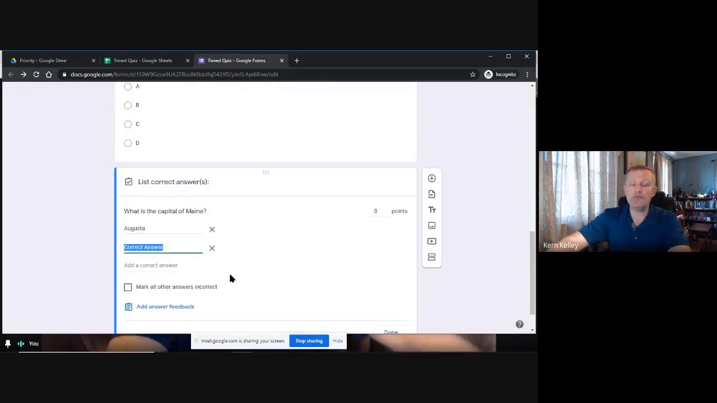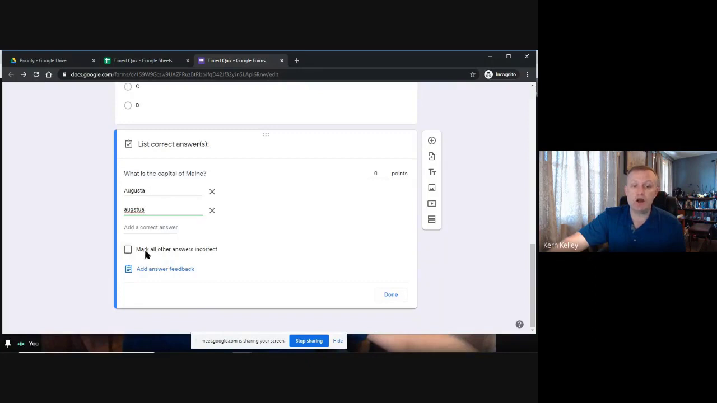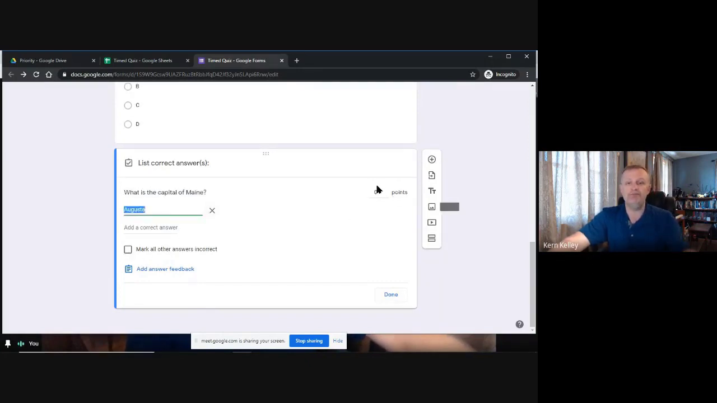Notice here I could add multiple correct answers. So let's say I put in A-U-G-S-T-U-A or something like that. If I put a misspelling in there, I would accept that. If I received a student that typed it in that way, obviously they're not spelling it correctly, but I know what they're trying to say. That's where it gets a little bit tricky because you could have every variation in there. So something to think about. Do I want to just mark everything else as incorrect? That's those 2 things. We'll just leave it at that. And then I'll say that's 20 points as well.